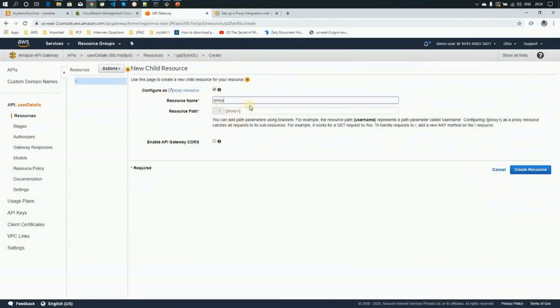This one we can just leave as it is, so that we can replace it with anything else. Click on this enable API gateway CORS so that it will allow cross origin access, and create resource.